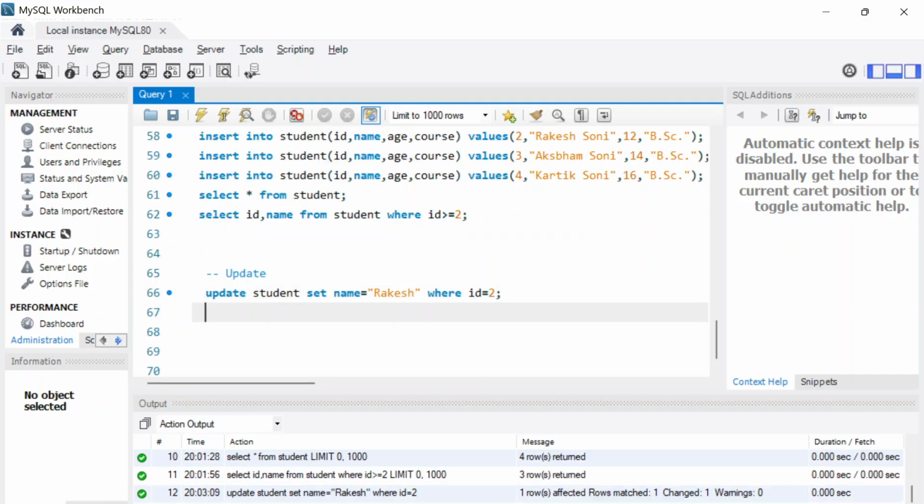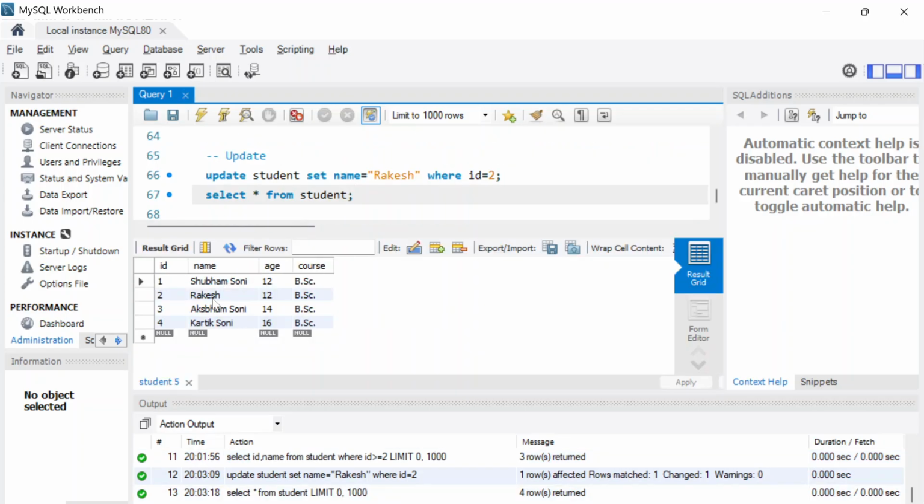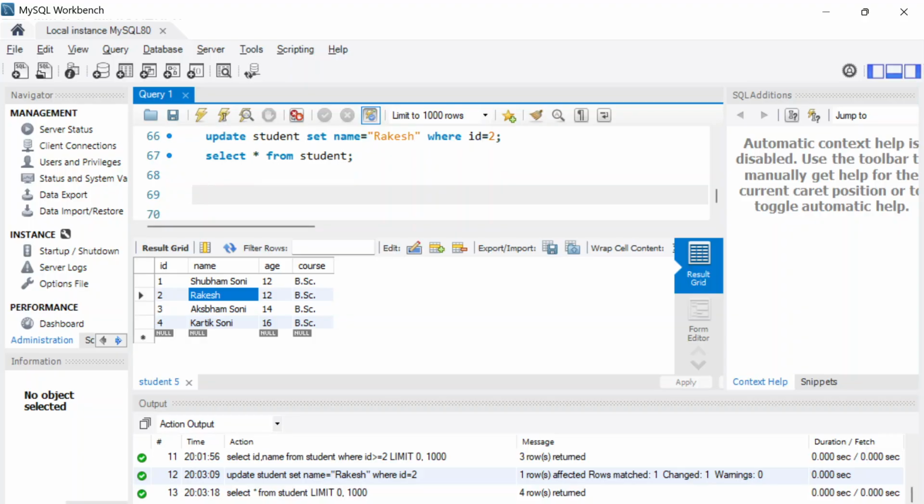And again we will fetch data by using the select query, select star from student, and control enter. Here you can see that the name has changed. This is the update operation, and by using the where clause we can change multiple records, so don't worry about it. We will discuss the where clause in further videos.